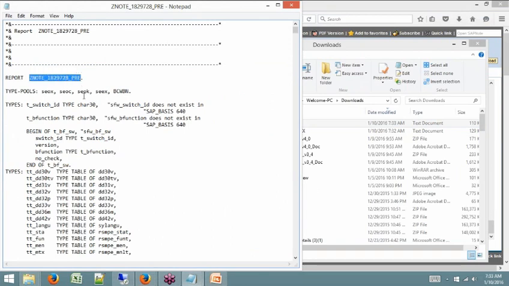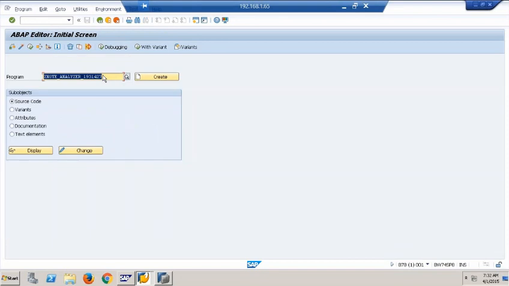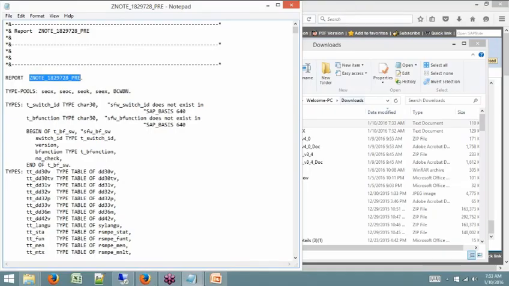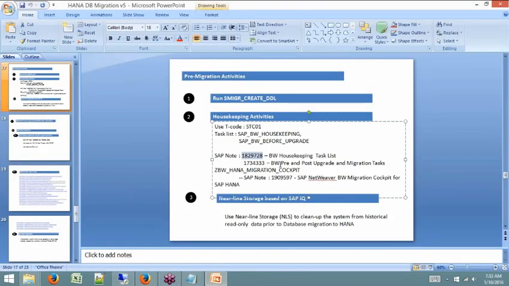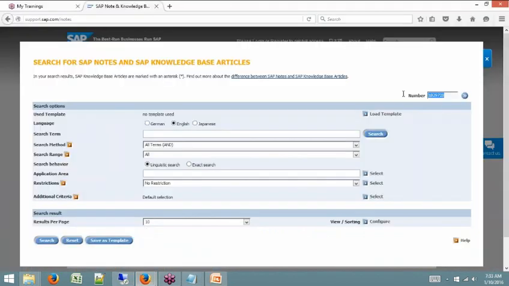18273. But you can implement that program and you get the task list actually, yeah? And in the same way for pre-upgrade and post-upgrade migrations you'll have one more note. If you don't find the task list, you have to implement these notes, okay, to get those task lists.